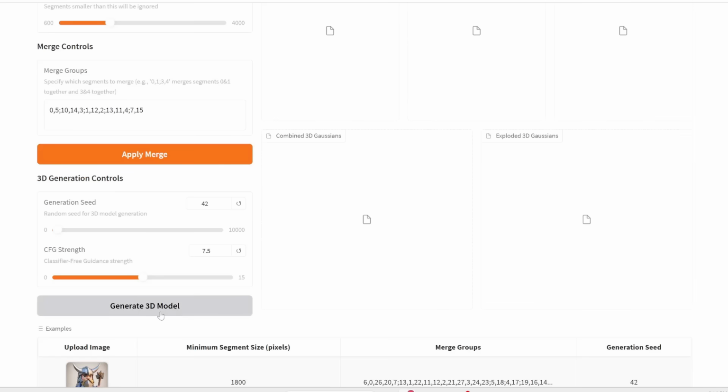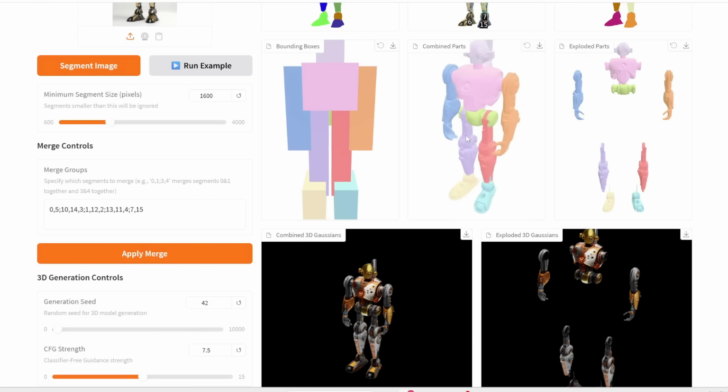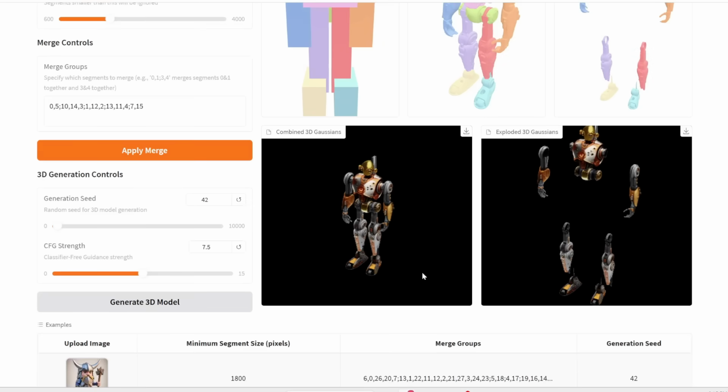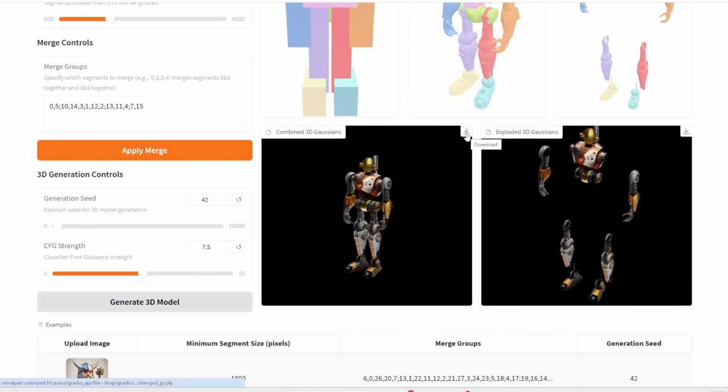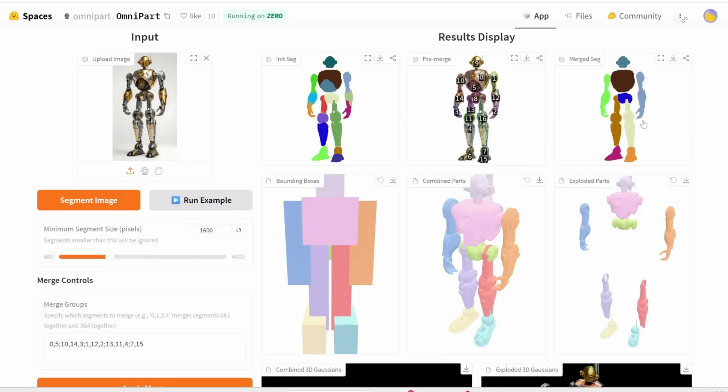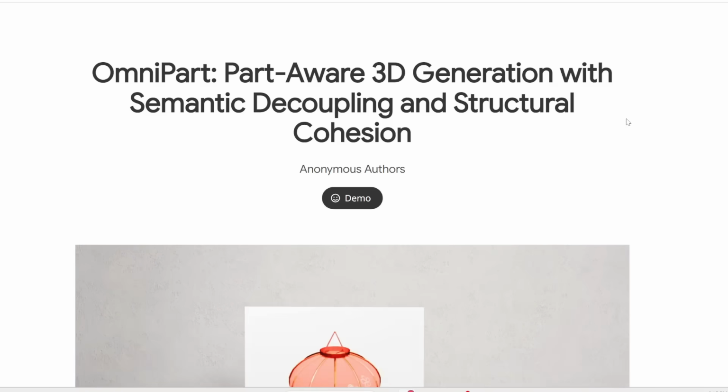And then afterwards, let's click Generate 3D Model. And here is what we get. So here's the 3D model with the combined parts. Here are all the parts separated. Plus it even gives you a 3D Gaussian of the model like this, and the same thing but with all the parts separated. And you can download each one of these by clicking on this button over here. And note that you can just download and clone a Hugging Face space to use locally on your computer. Anyways, if you're interested in reading further, I'll link to this main page in the description below.